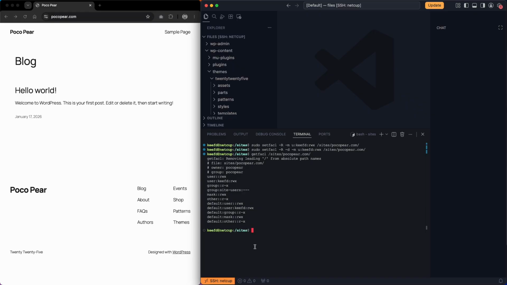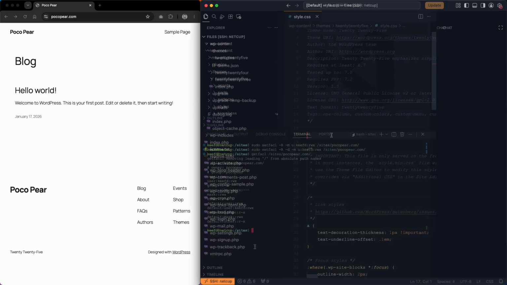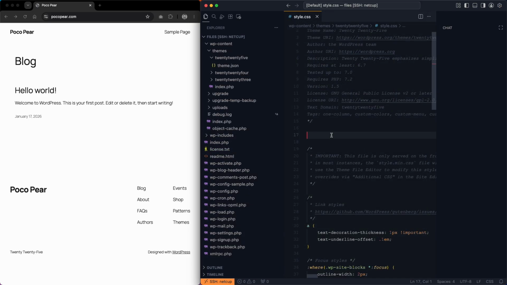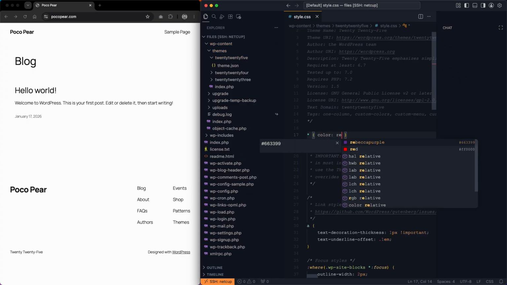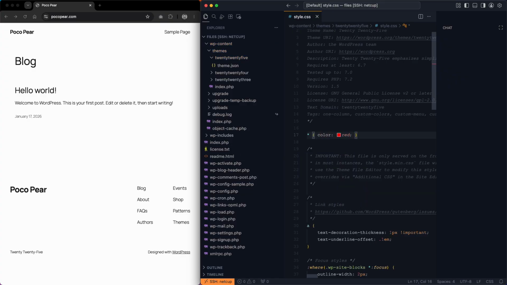And now with the ability to edit and save files, let's go ahead and try this little CSS one-liner again. So select everything and we're going to say color is going to be red. Save that. And if we go to our browser and refresh, yes, indeed, that does take effect because now we've added ourselves into this pocopair ACL.